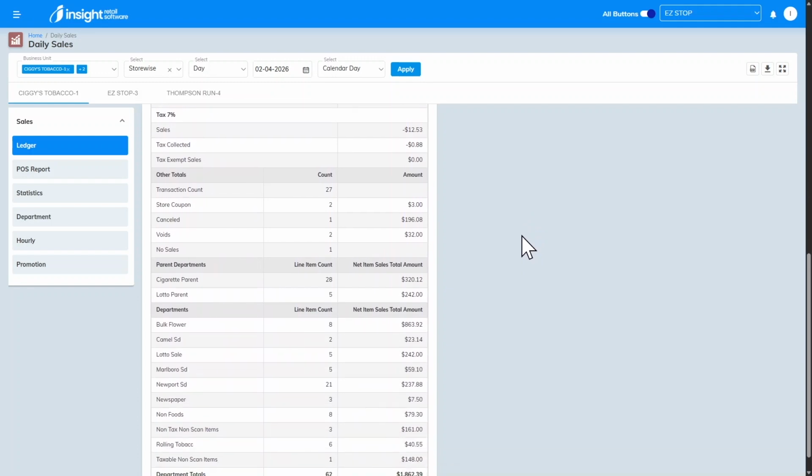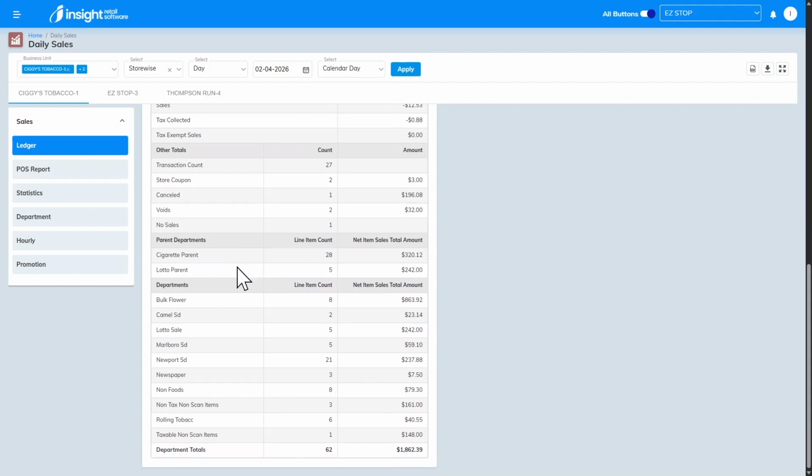Moving on, we get to our other totals section. This will give you some handy info like transaction counts, how many store coupon discounts you gave out for the day, cancels, voids, and no sales. Below that are parent departments if you have any of those set up. And then below that is the department section.